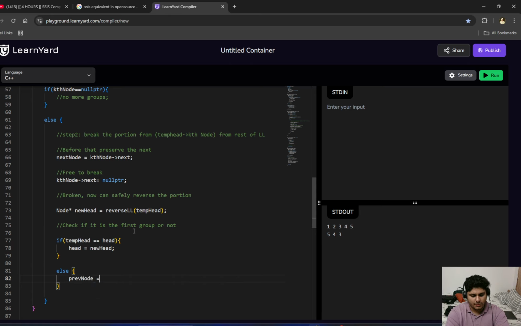previous node, because at this moment of time, the temporary head will be the tail of the reversed thing, right? So we need to make sure the temporary node stores this. This is done. Temporary node for this case is equal to this, right? Else, what we can say is, it means it's not the first thing, right? What do we do?